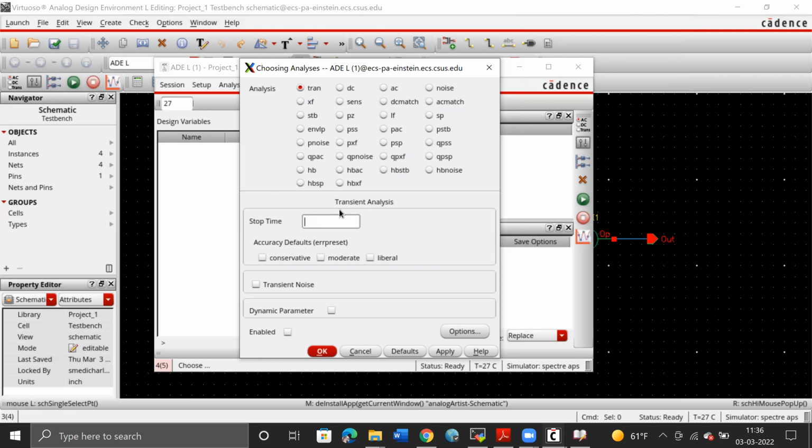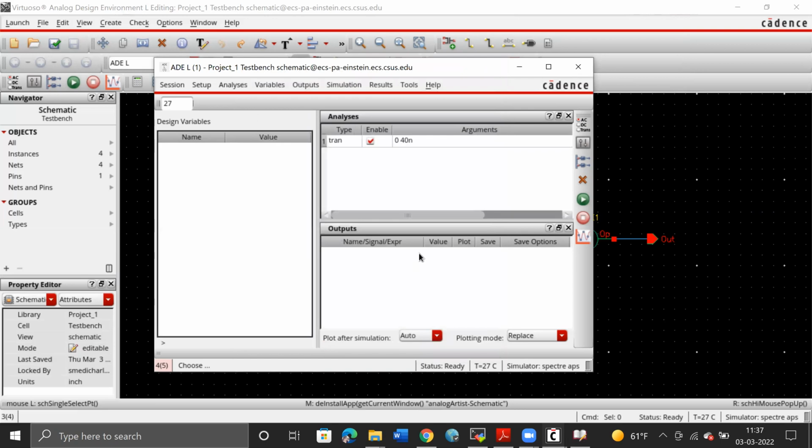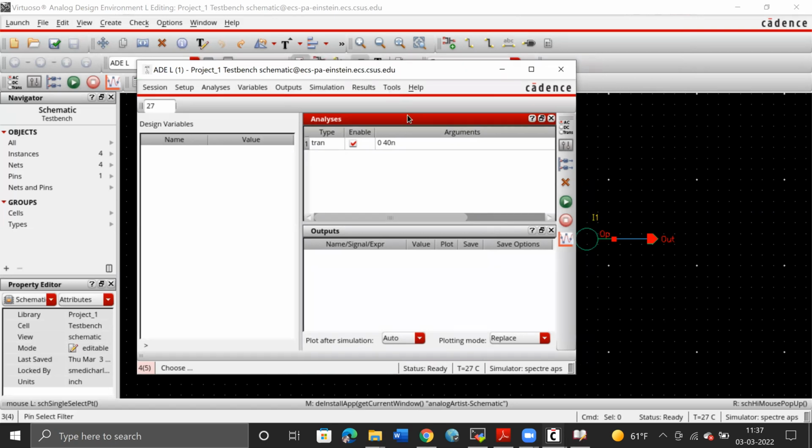And if you recall, the period that we have chosen for our inverter while designing the test bench is 10 nanoseconds. So to have 3 cycles of the input or 4 cycles of the input, I will need 30 or 40 nanoseconds as the stop time in the display window that we are going to see in a few minutes. So I'm going to choose 4 cycles, that is 4 times the period, that is 40 nanoseconds, and press OK. And the transient analysis has been added in the analysis list on the ADE L window.